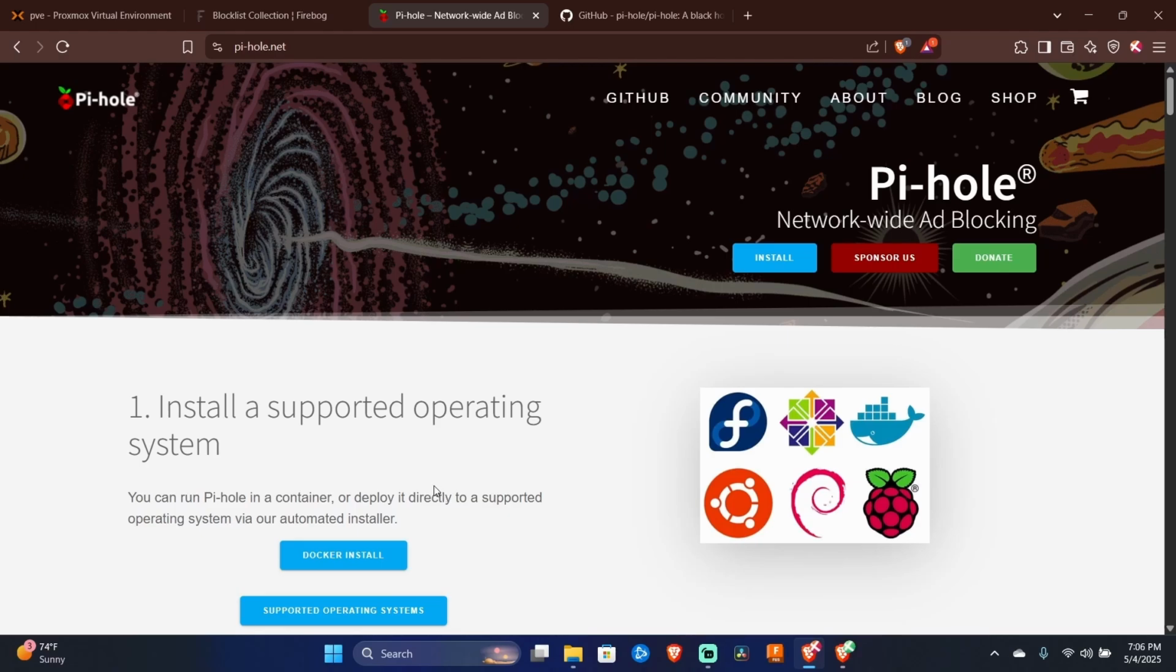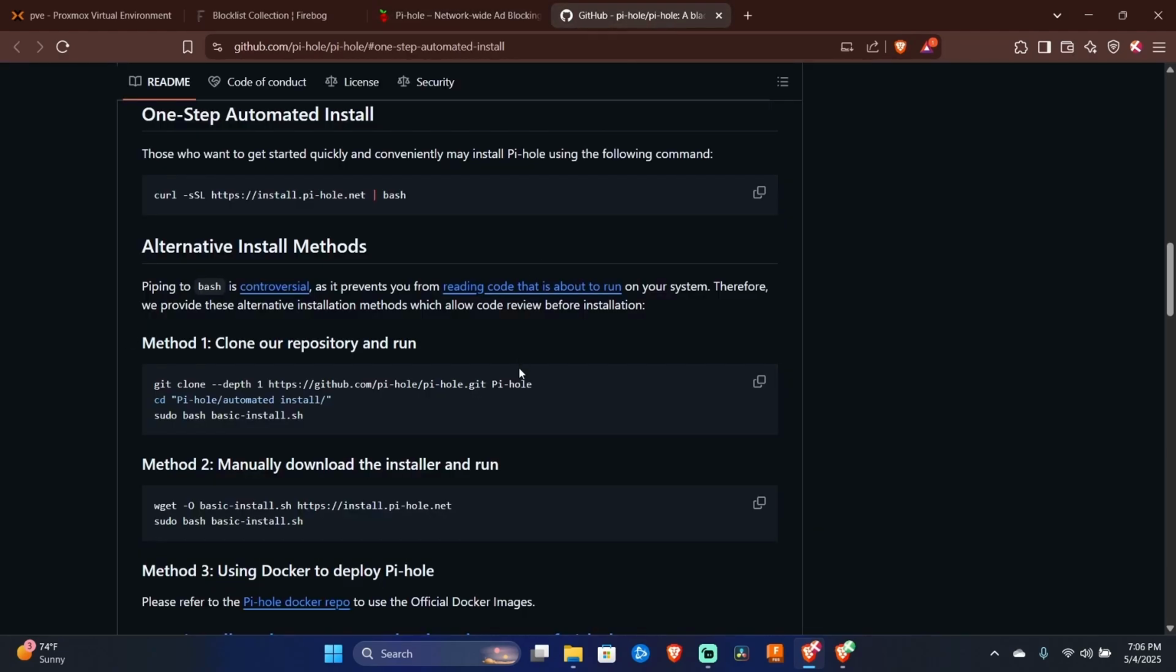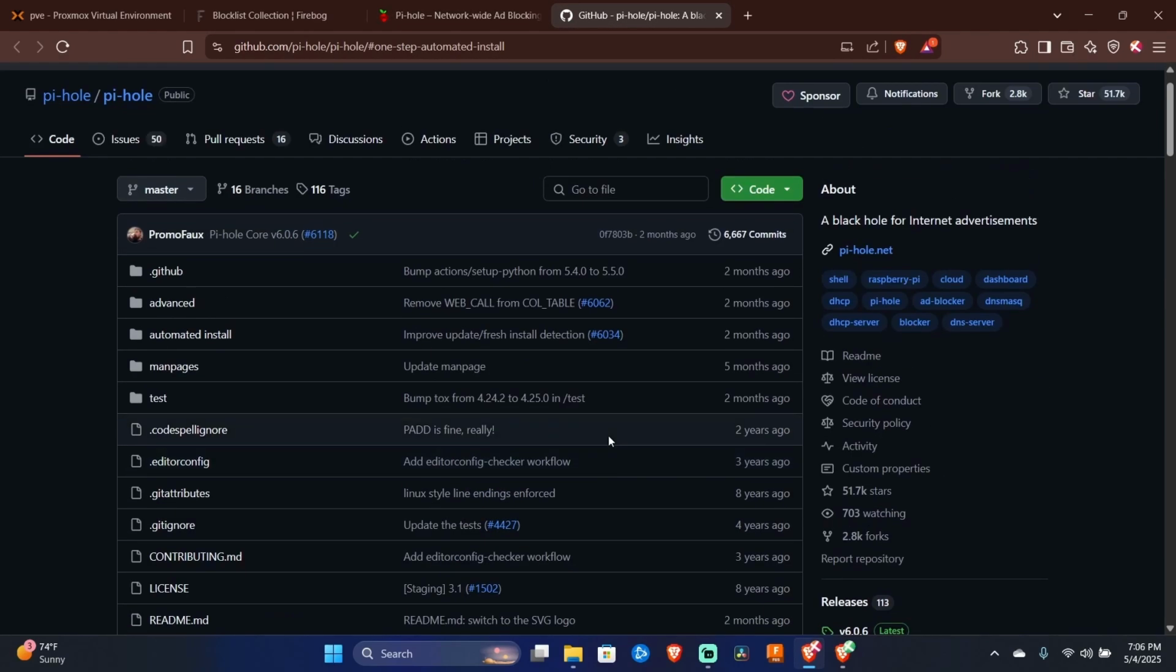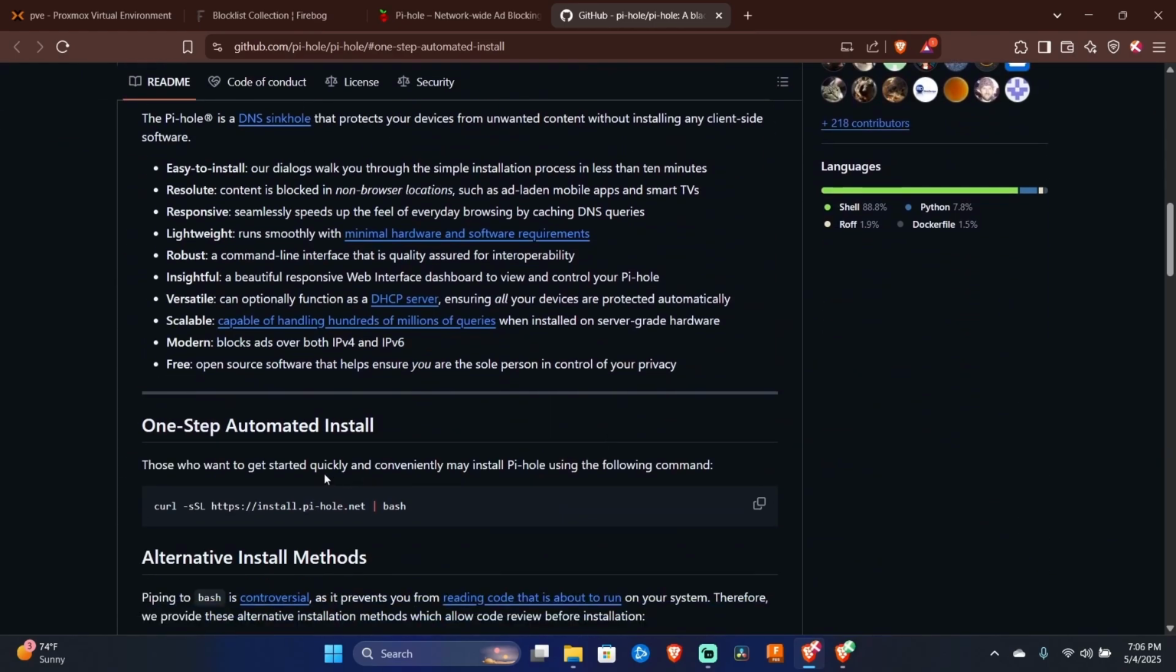So the first thing we're going to need to do is access the Pi-hole website, and then we're going to scroll down and we're going to click Install Pi-hole. That's going to bring us up to their GitHub repository, which I'm showing right here. And we're going to scroll all the way down here until we get the one-step automated install directions.